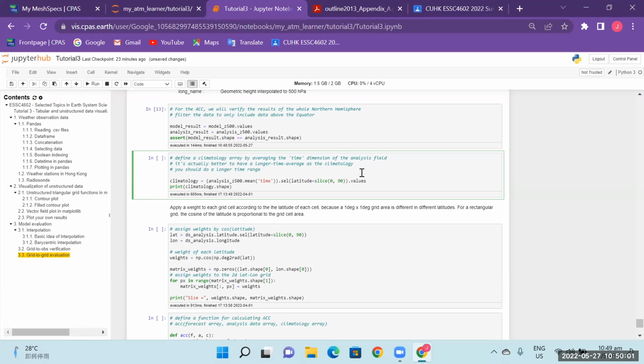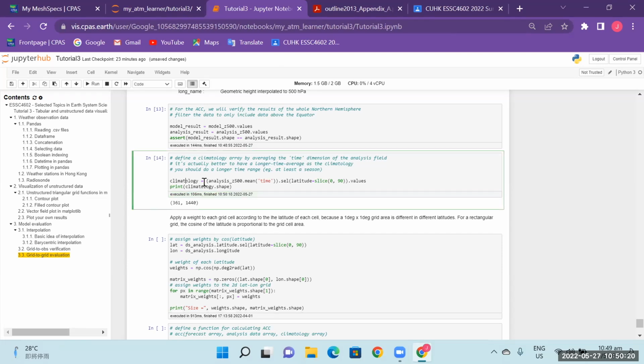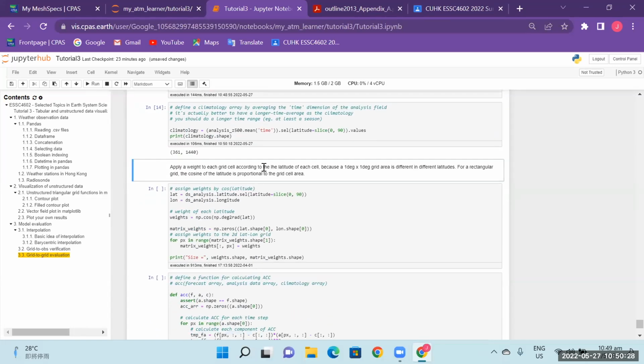If you really want to do ACC for your reports or your verification, you need a longer time range, for example, at least a season, right? To call it a climatology. At least a season. But in this example, I just use this short range of time span. Just bear with me, because I don't want to make the data size too large in the tutorial.